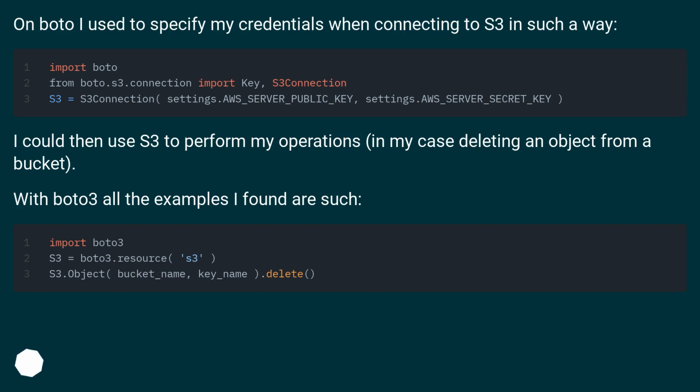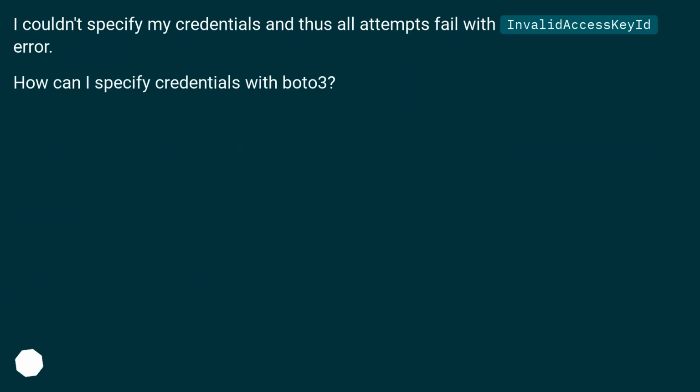With boto3, all the examples I found are like this. I couldn't specify my credentials and thus all attempts fail with an invalid access key error. How can I specify credentials with boto3?